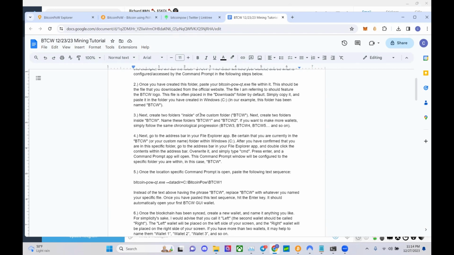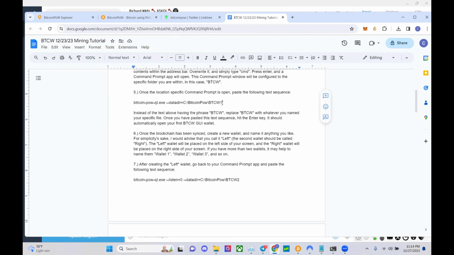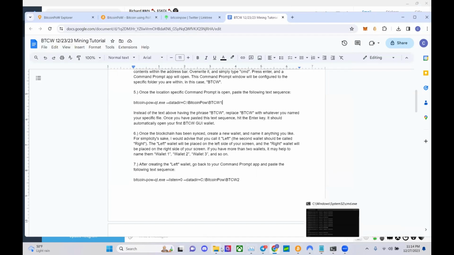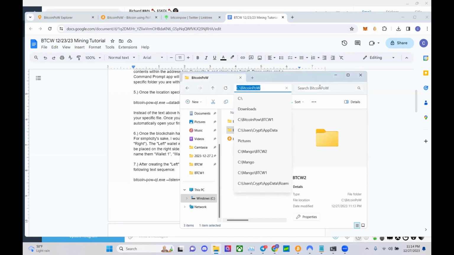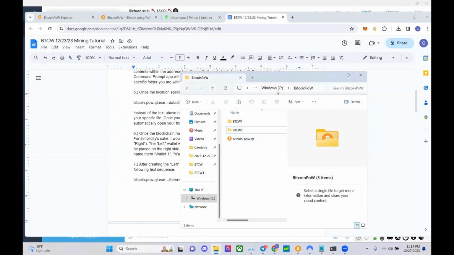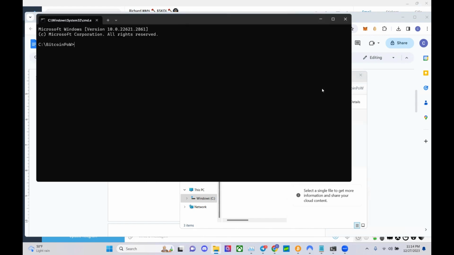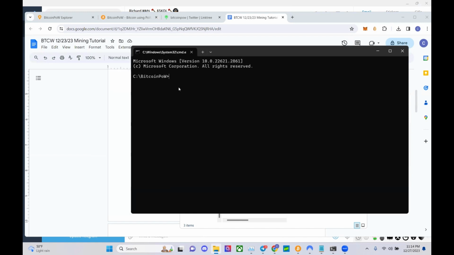All right, so we did that. We're in here, we made all that. Here's what we do next. So we're getting a command prompt like this. It looks similar to what you would typically use to mine on other algorithms. So while you're in the BitcoinPoW folder that we just created, you can see that it's in Windows C and then BitcoinPoW right here. You're going to click on the right side of the address bar, just type in CMD and press enter. It's going to open up kind of a custom location command prompt type of window, and it's going to be already focused on the C drive and BitcoinPoW.